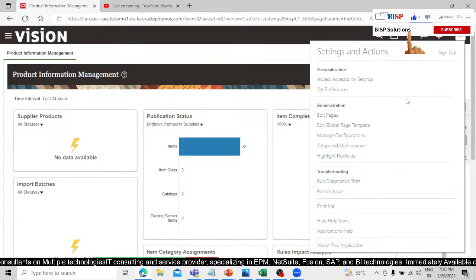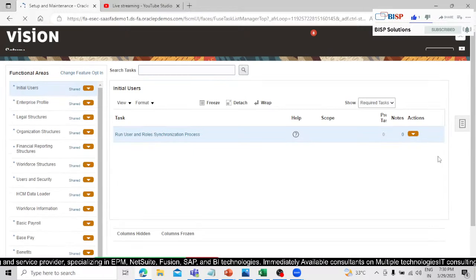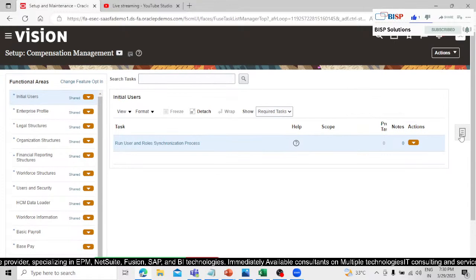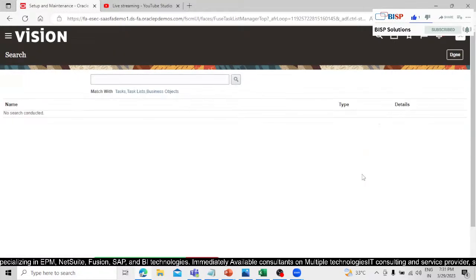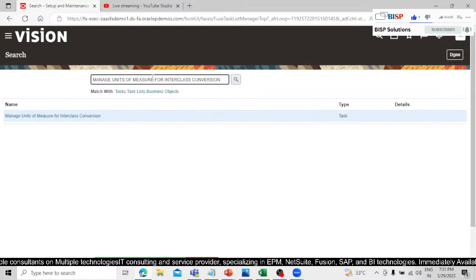So click on this setting and action, click on this setup and maintenance, click on this task list, click on this search, and we have to search manage units of measure or interclass conversion, right? So click on this task.